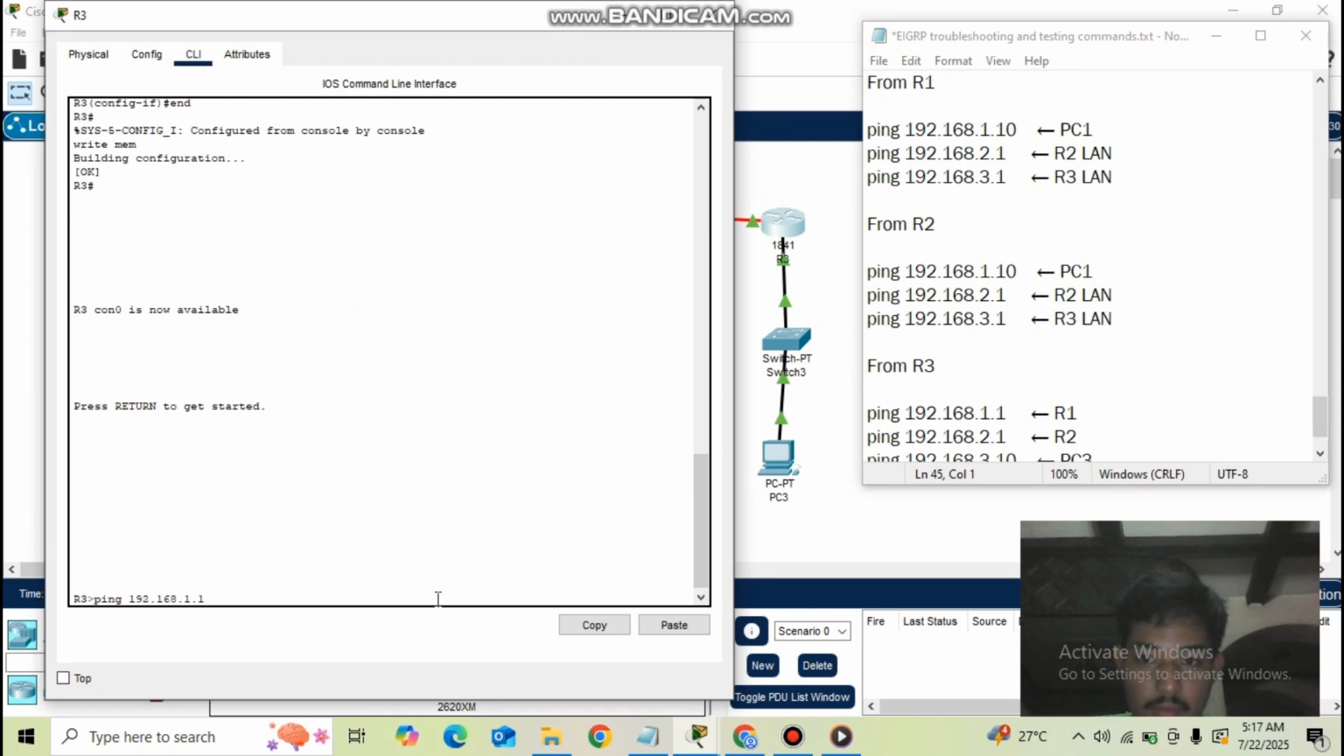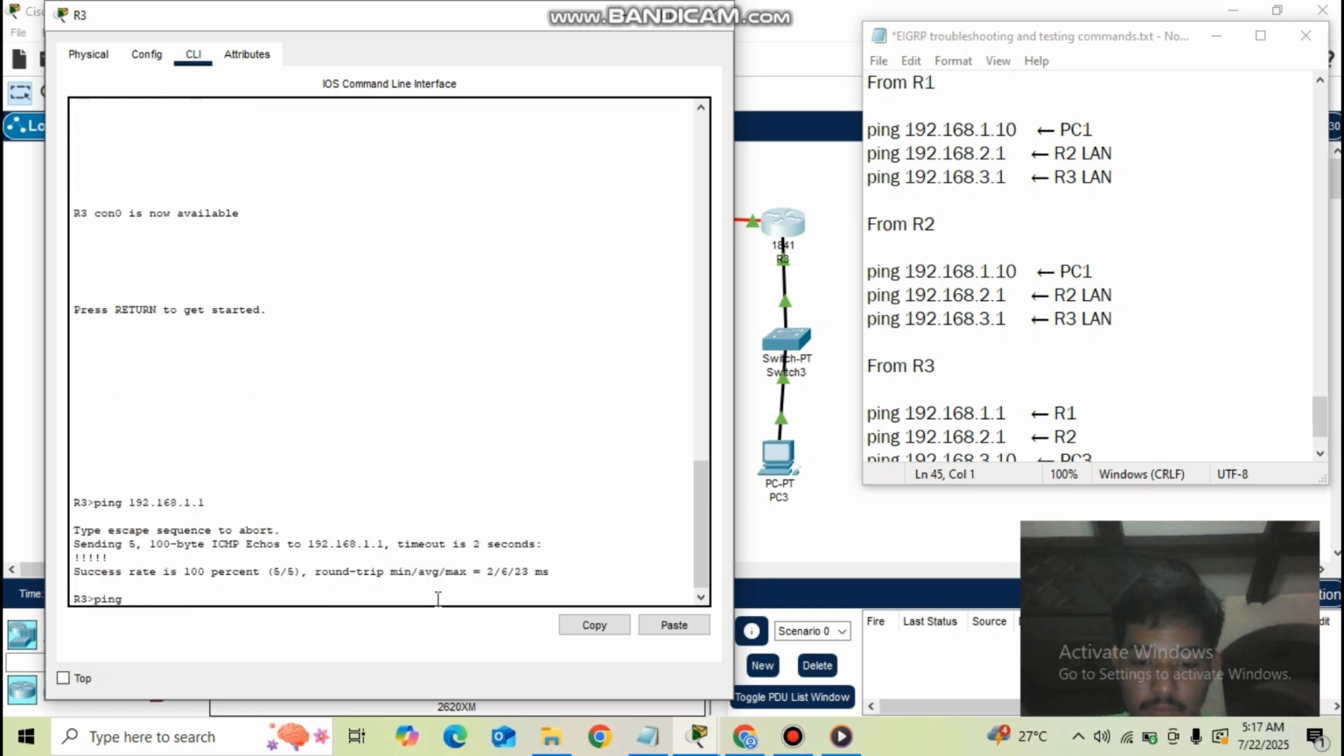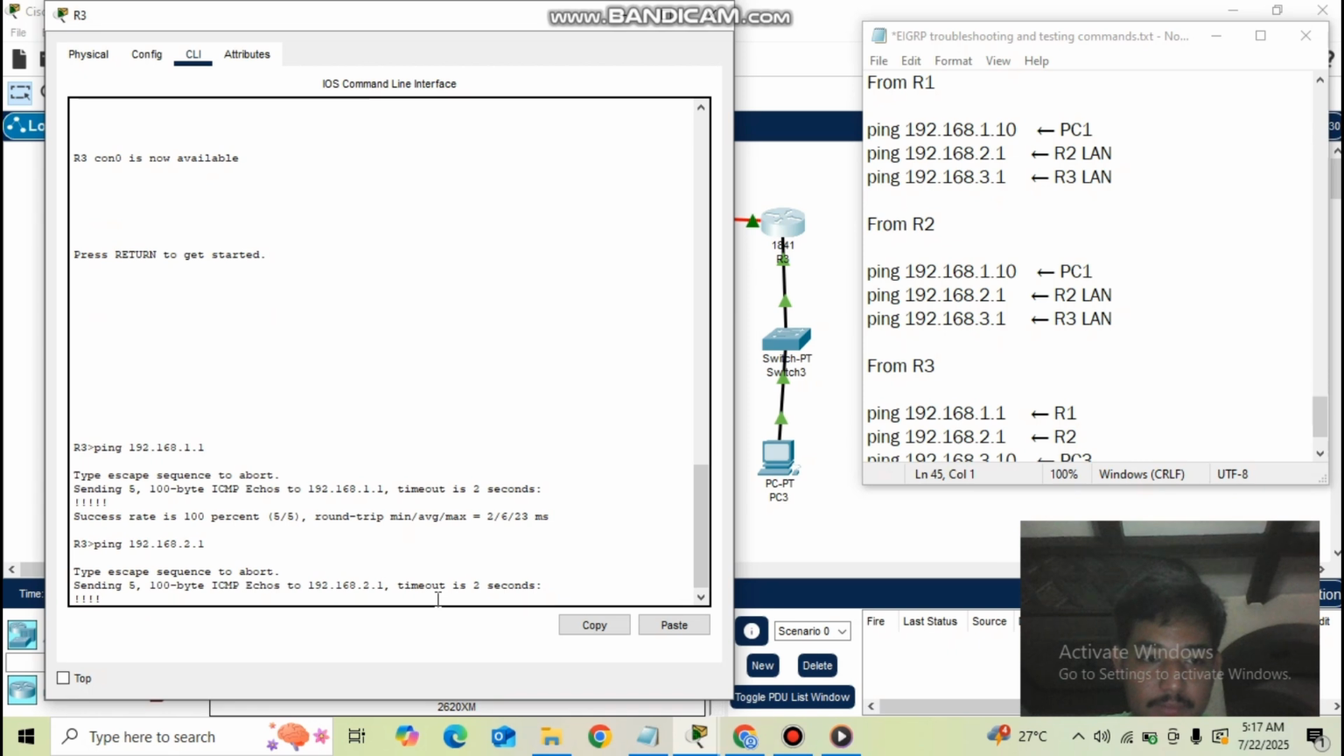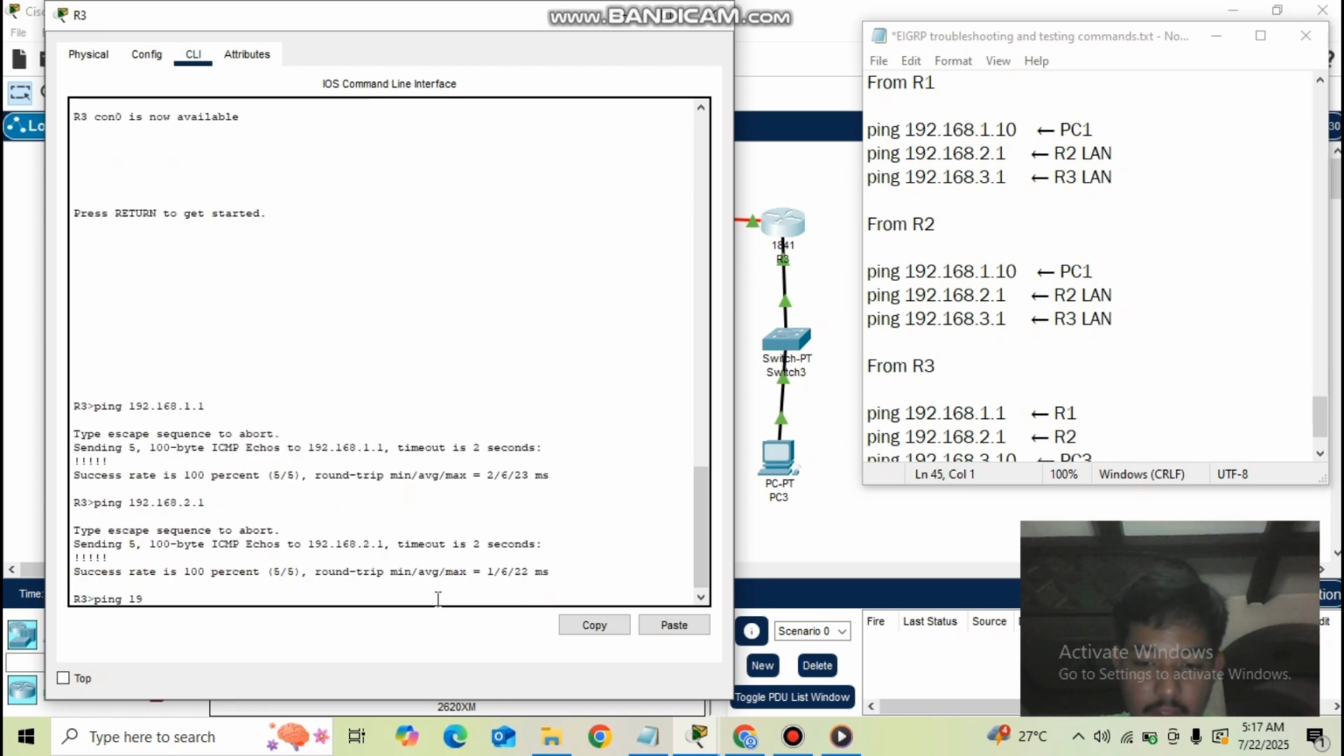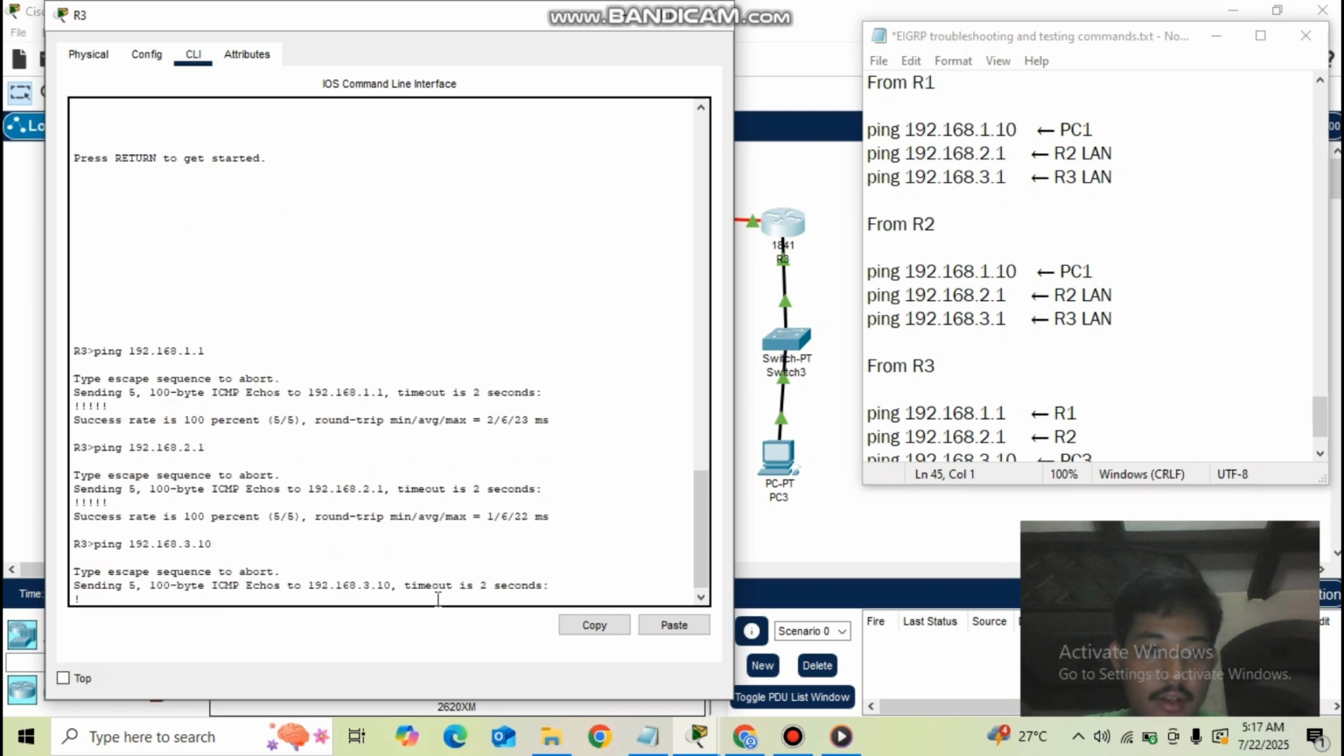And just to complete our troubleshooting procedure over here, 192.168.1.1, 192.168.2.1. Ping 192.168.3.10 is the IP address of our third PC.